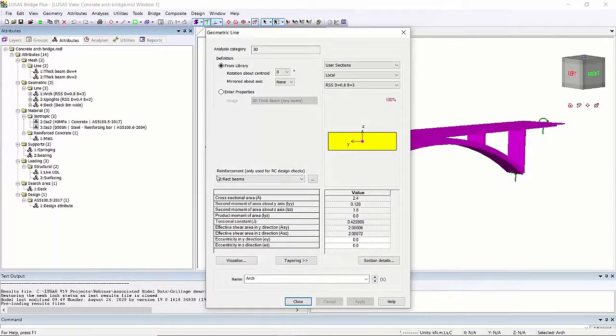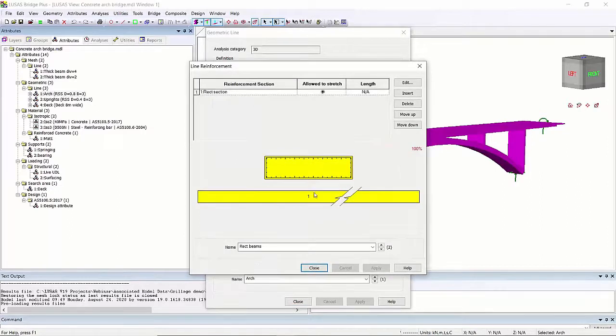you'll see we've got this item here that allows you to apply reinforcement. Now this reinforcement is only going to be used for the design calculations. It isn't taken into account in the overall stiffness of the member. But if I now look at the reinforcement that we specified, if I click here, this is the reinforcement section that we're looking at here.